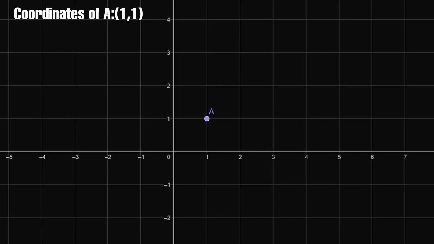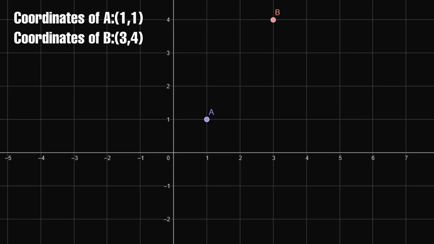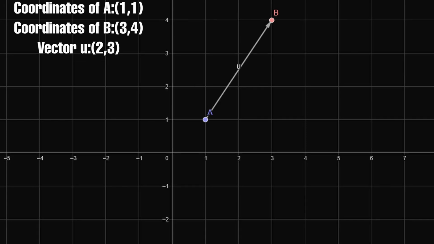Movement in the world is represented by something called a vector. A vector is simply a way to represent movement on a plane. In this example 2D plane, if I wanted to move point A to point B, I would apply a vector of 2, 3. Moving 2 units on the x-axis and 3 units on the y-axis.